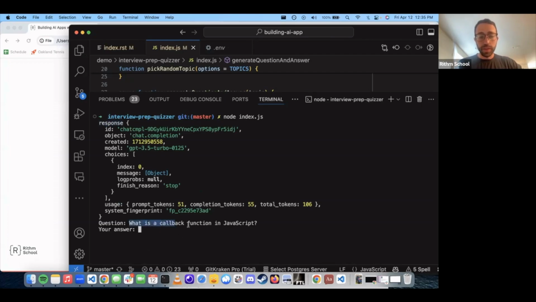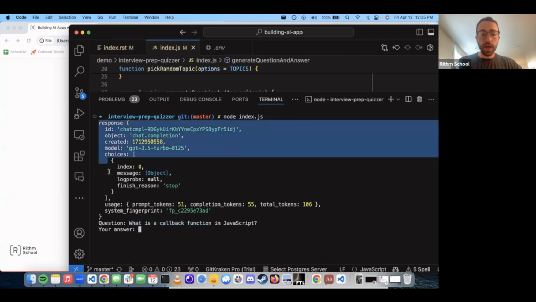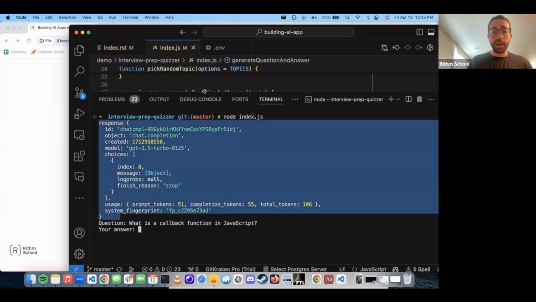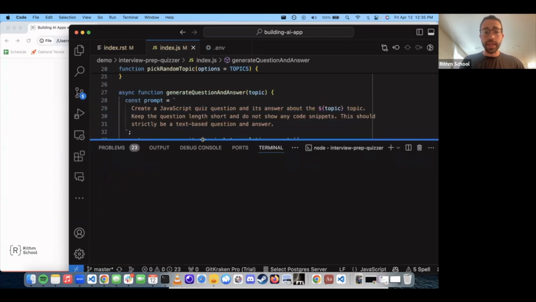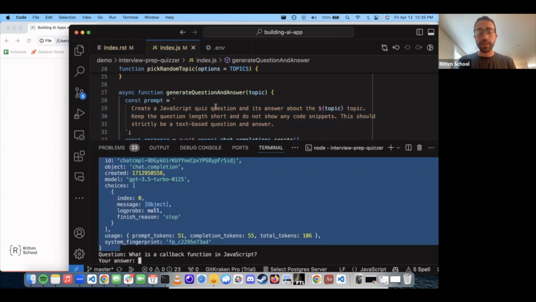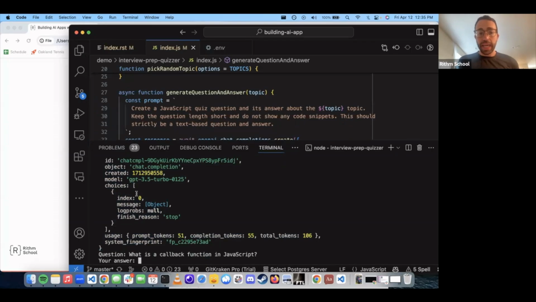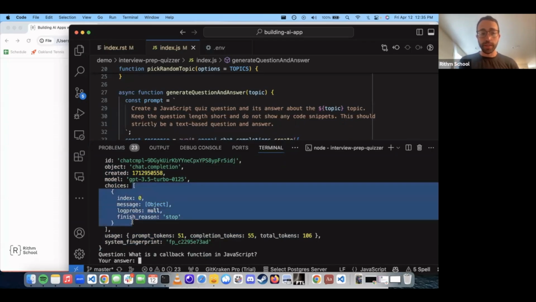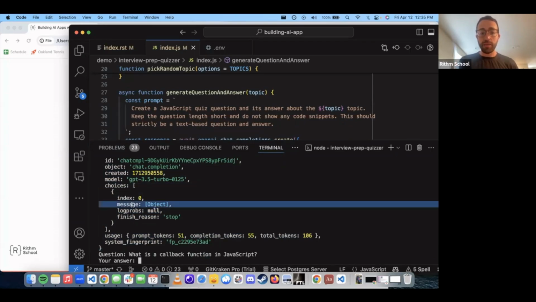The question is, what is a callback function in JavaScript? But right here, this is the response that I got from the LLM when I said create a quiz question and its answer and so on. It gave me just one option under choices. And inside there, it gave me a message. That's the thing that I want to dig into.